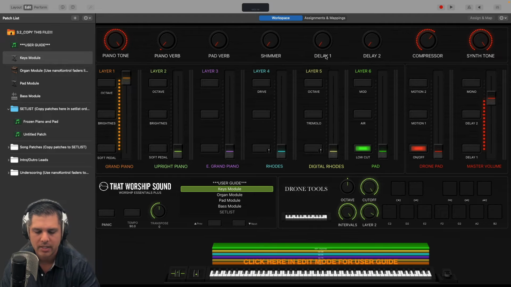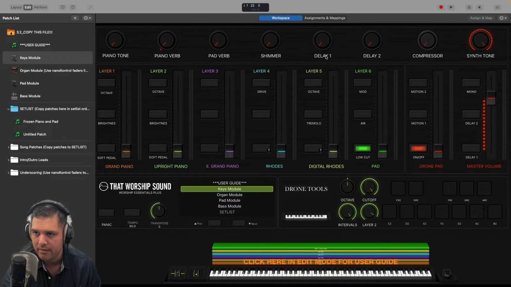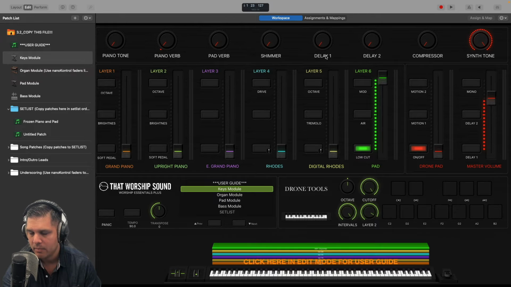So the other three effects are specifically around your synth and pad type sounds. The one that's going to be the most important to you, we're going to start at the very right. This is the one that's labeled synth tone. So let me play a synth, and we're going to pull in a pad here, and I'm going to play it again, both fully turned up and fully turned down and somewhere in between. You can kind of understand what this does.